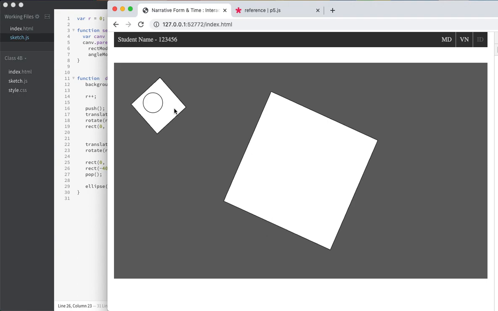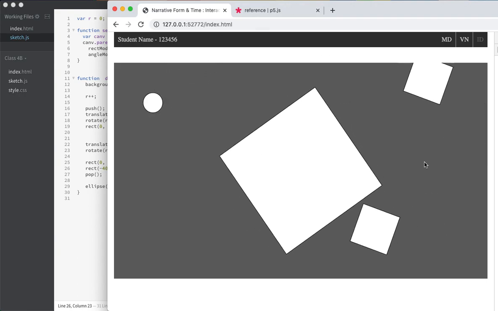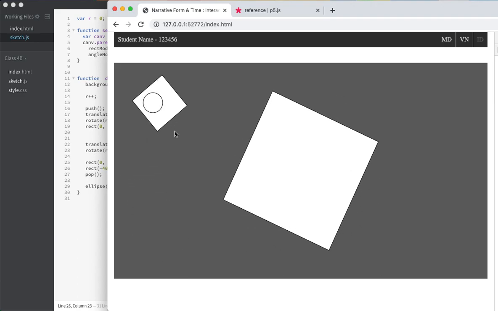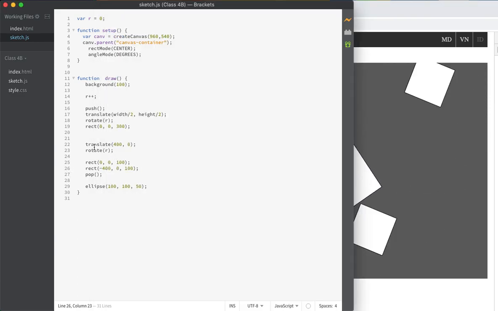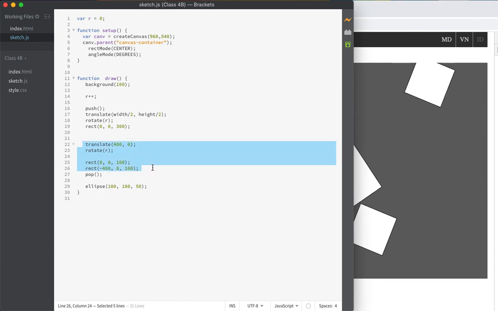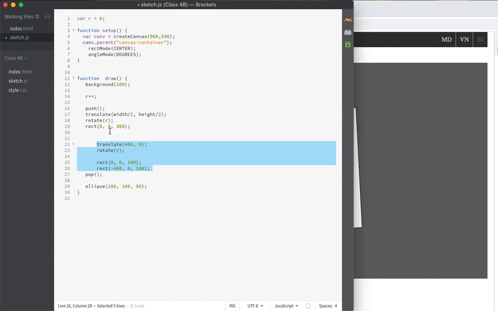Cool. So this one on the right is rotating correctly. We wanted it rotating the same direction as that rectangle. Our other one's doing some weird stuff. So let's fix that up with some push and pops. I'm going to use tab, highlight these and tab them all to the right, so everything's a bit clearer on what's happening.